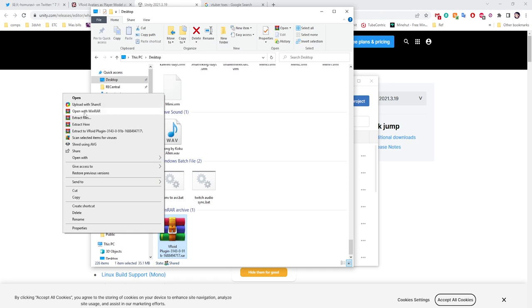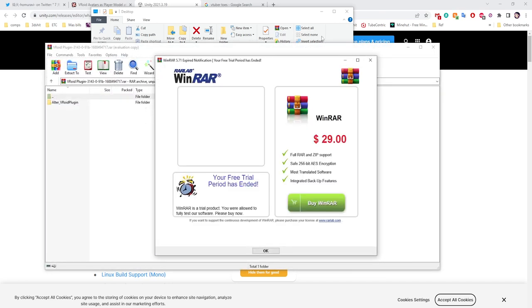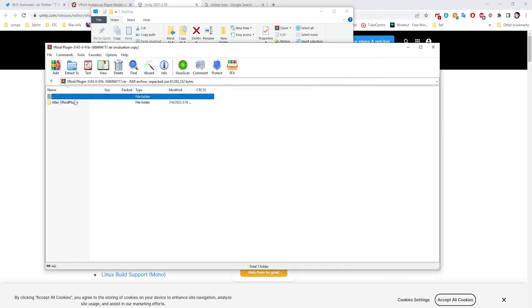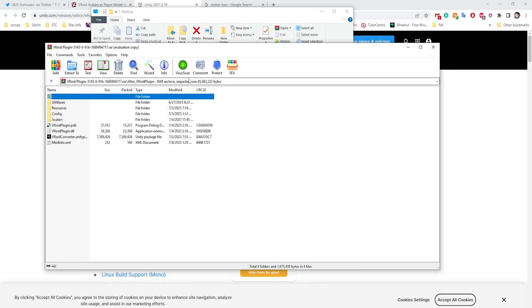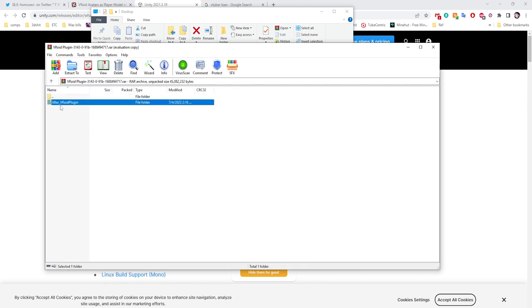WinRAR is a free program. It's going to ask you to buy it, but it'll never insist. You can just say, no, maybe later. So when you open it, you're going to see a file like this. It's going to say Alter VRoid Plugin. Inside, you're going to see a bunch of these things, but don't worry about that. We're going to just stick with this one right now.